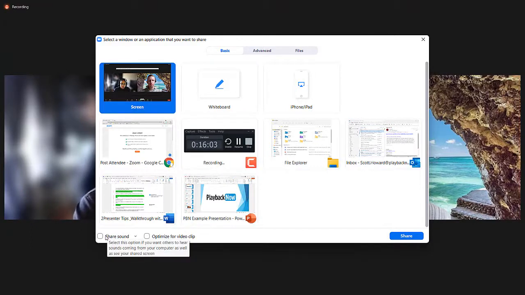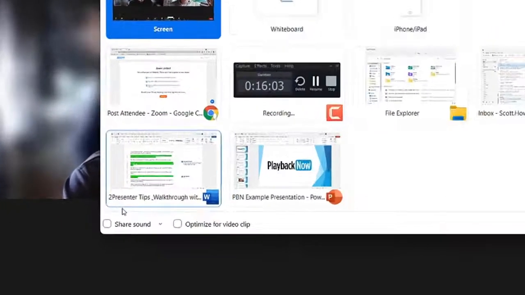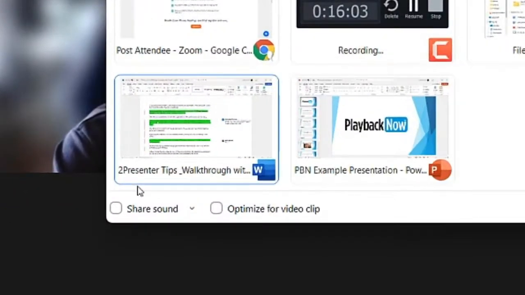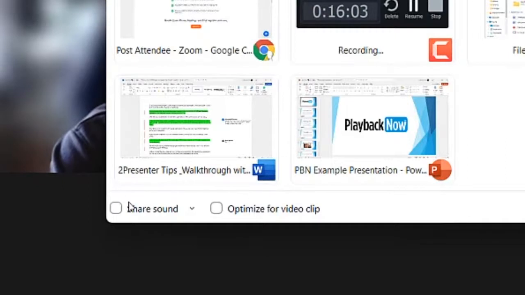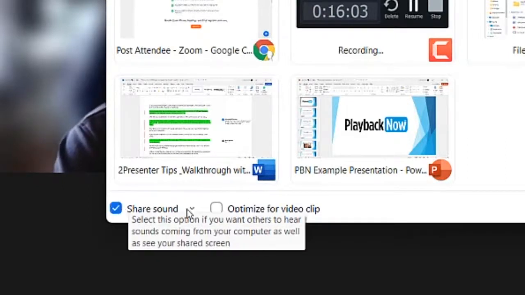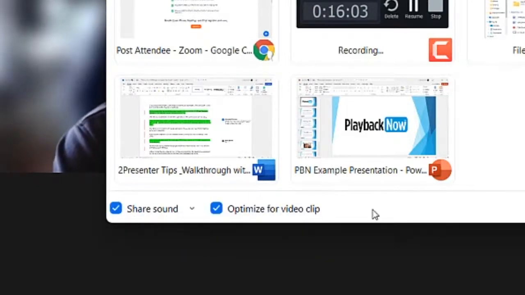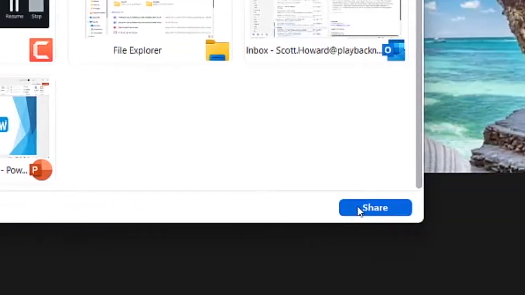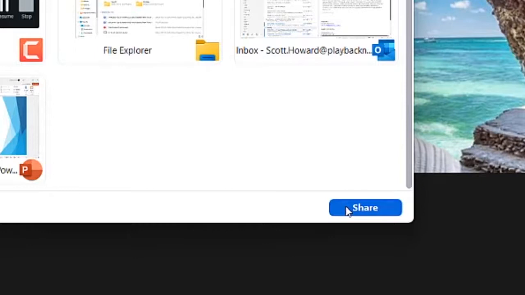At the bottom of the Share Screen window are two boxes that let you share computer sound and optimize screen sharing for video clip. If your presentation has any audio or video elements, be sure to click the Share Computer Sound box and optimize screen sharing for video clip. Click the blue Share button on the right corner of the window when you are ready.